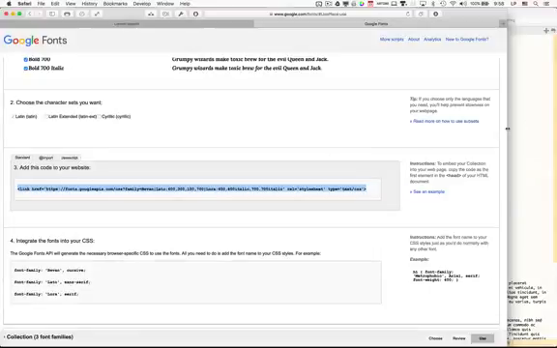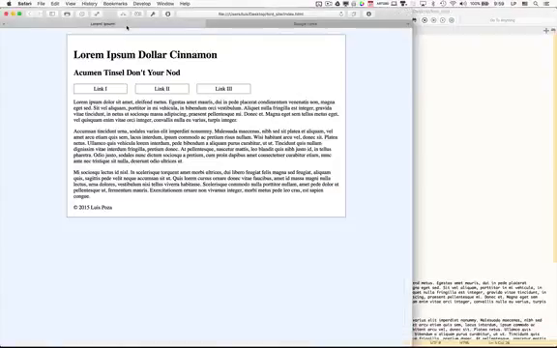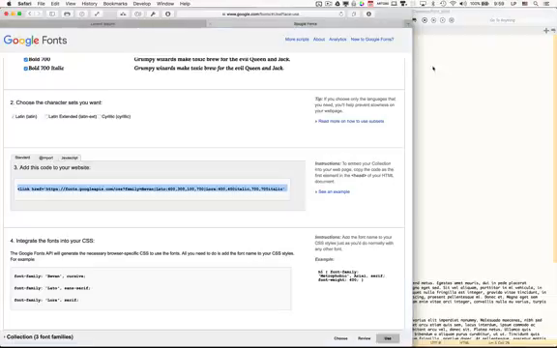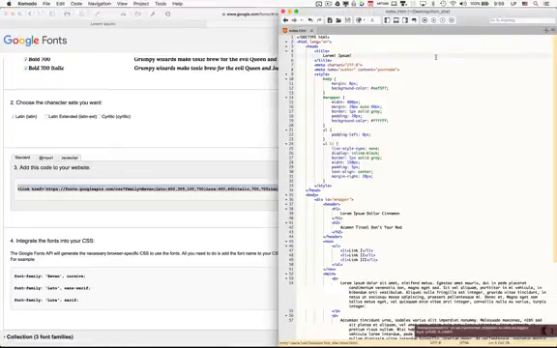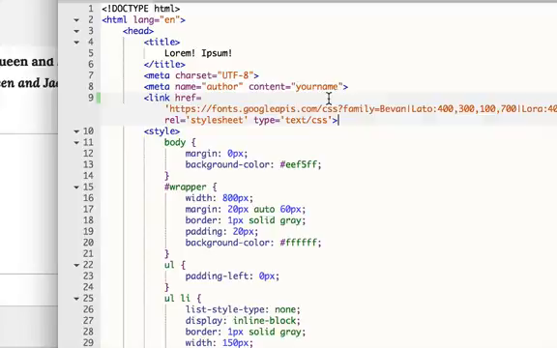So I'm going to go over and bring it over to my Komodo Edit. I have a page here, right here, called Lorem Ipsum. You can see the page right here. That's what it looks like. And so this should go in the head. I usually put it before the style. So after the meta, I make a new line and I paste.